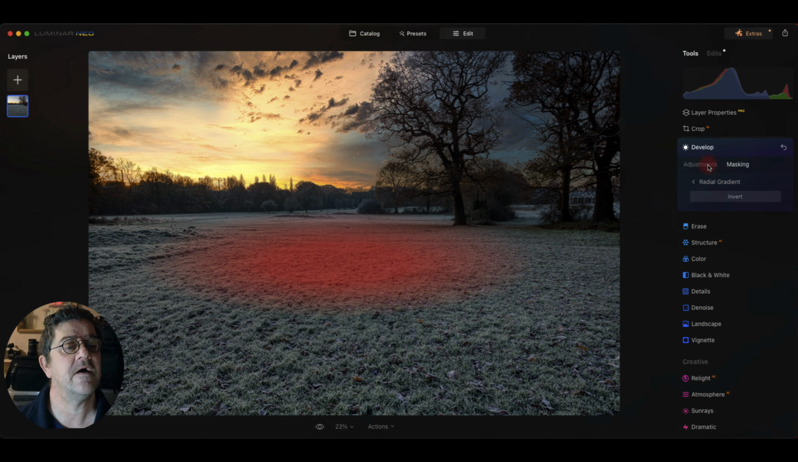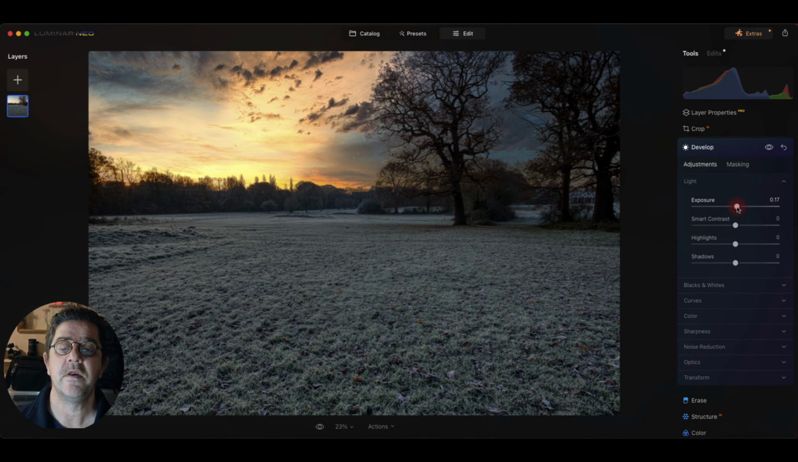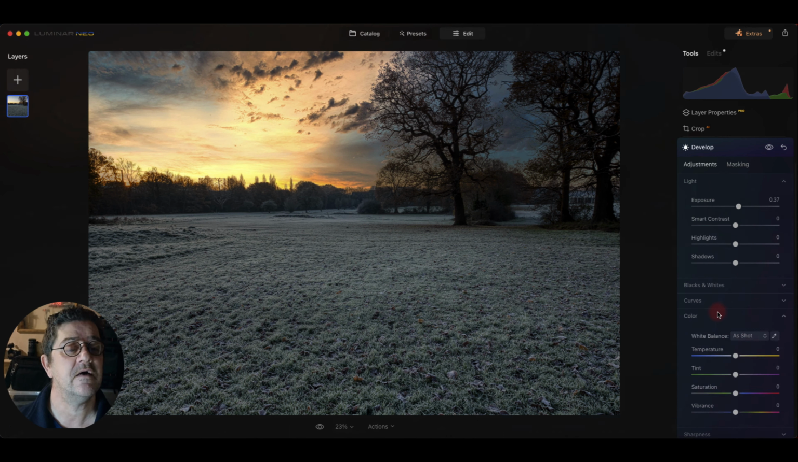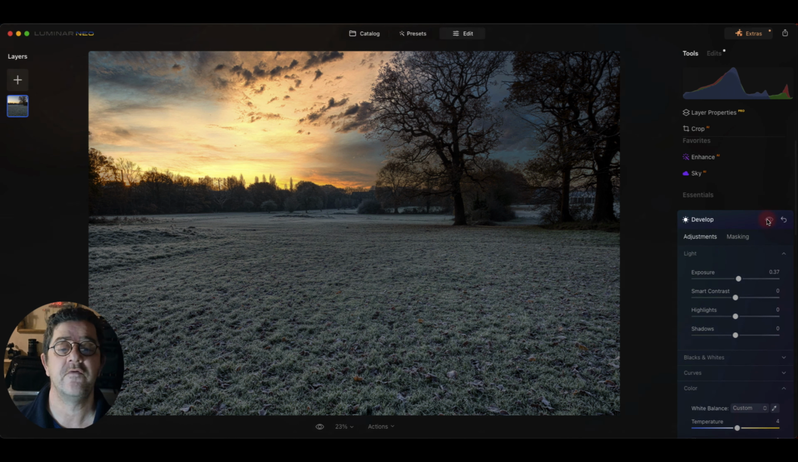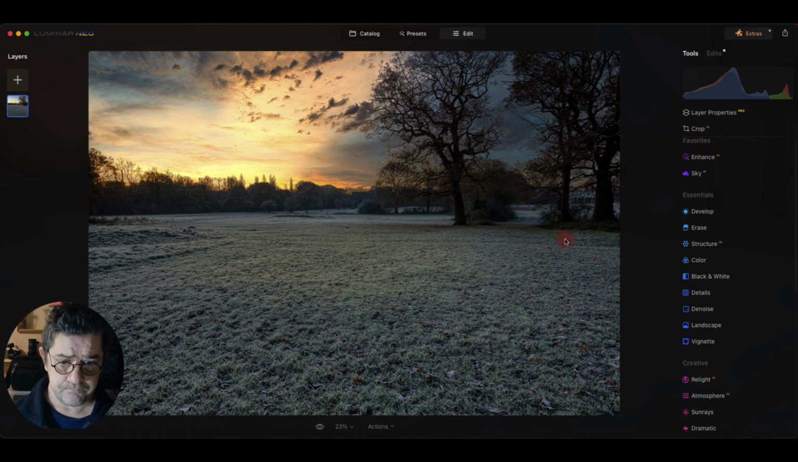So we've done that now. We can come back into adjustments. We can brighten it up very slightly and come down to color and maybe try and give it a bit of warmth. There we go, just a tad of warmth as a reflection of the sun. And could even give it some saturation. Don't want to get too mad with it. Bit of vibrance. There we go. So we can go before and after that little bit of extra thing we did there. And that really is it.